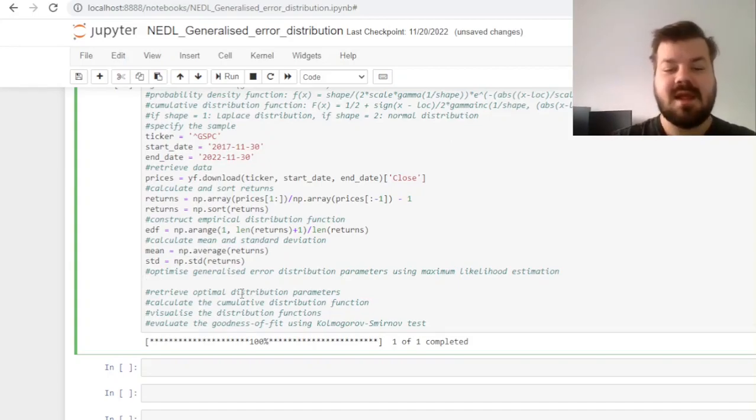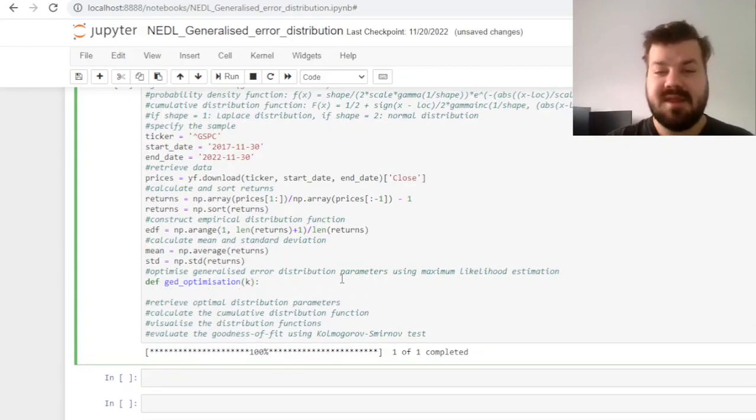To perform maximum likelihood, we need to define a function, and let's call it generalized error distribution optimization. And we need to specify the argument of this function, and I'll call it k. K will be the vector of our distribution parameters. So k0 would be the location parameter, k1 will be the scale parameter, and k2 would be the shape parameter.